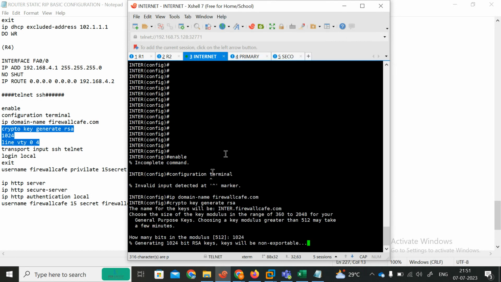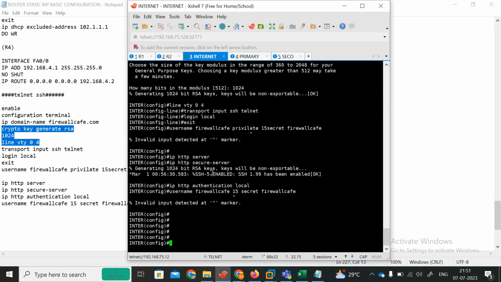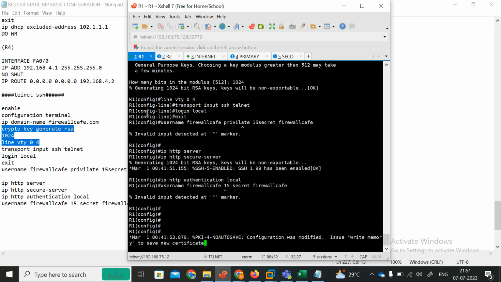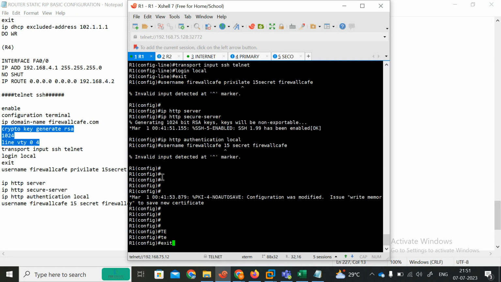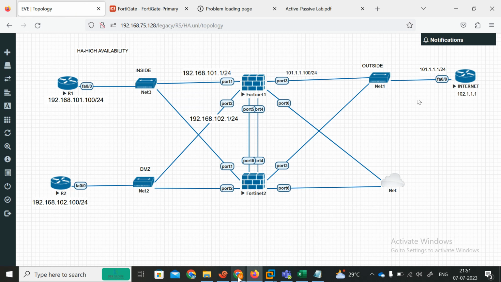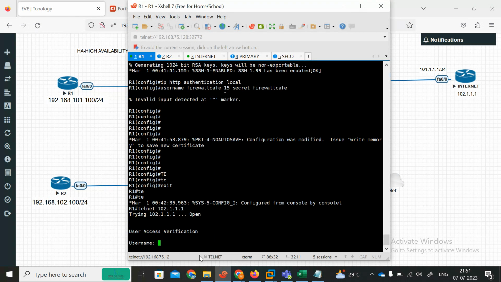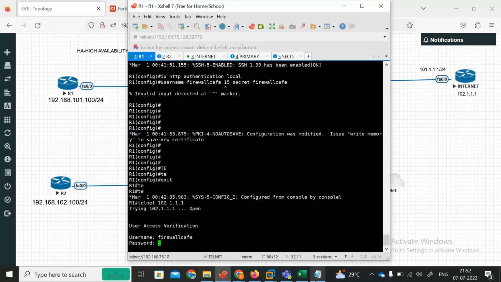So I just enabled HTTP, HTTPS, telnet and SSH to verify the things. Okay, so from here, if I do a telnet, exit, telnet 102.1.1.1, 102.1.1.1 means this one. Okay, internet. Yeah. Okay, so what is the firewall cafe dot? Only the name is firewall cafe, right? Firewallcafe.com, or we can use just firewall cafe. Firewall cafe and 123.